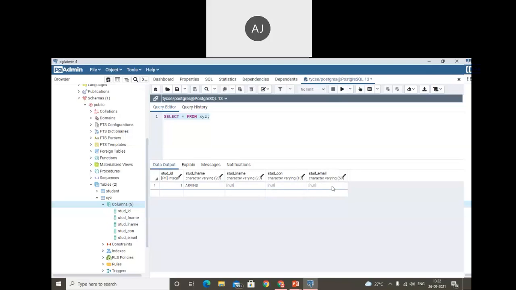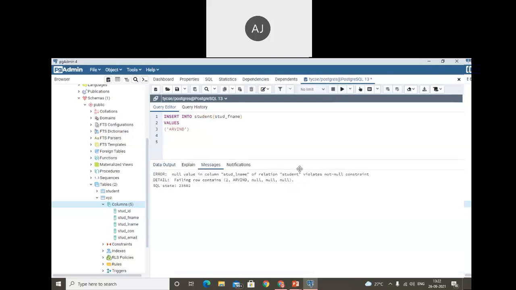Okay, so this executed here. But if I execute the same thing inside the student table, instead of xyz, I'm trying to use student, we get an error. See, we get the error because it violates the not null constraint. Make a note of that. Okay, so like that we can do the operation.